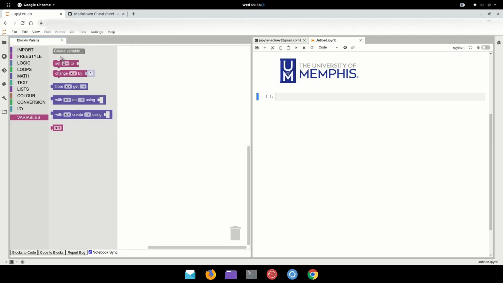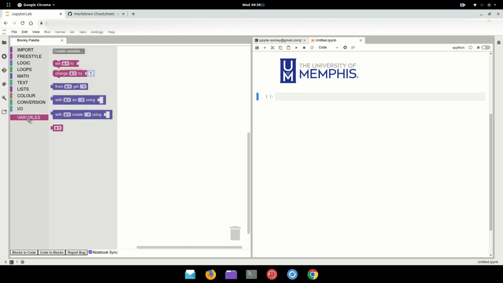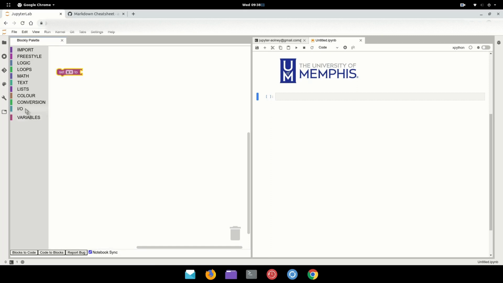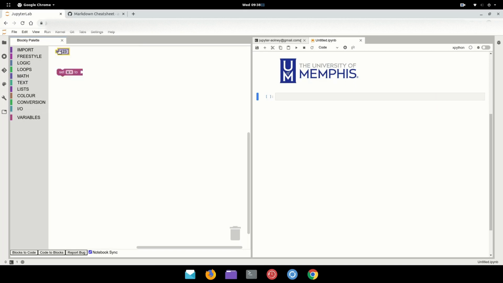And when we do that, it gives us many different options for blocks that use x. Let's start off with this set x to block. And we can get another block to set the value of x. The Blockly palette over here is organized into categories for different kinds of functions. So everything to do with variables, for the most part, is in this variables category. To get a number, you would go to math to get a number or operate on a number. So here you can see we have it 1, 2, 3.